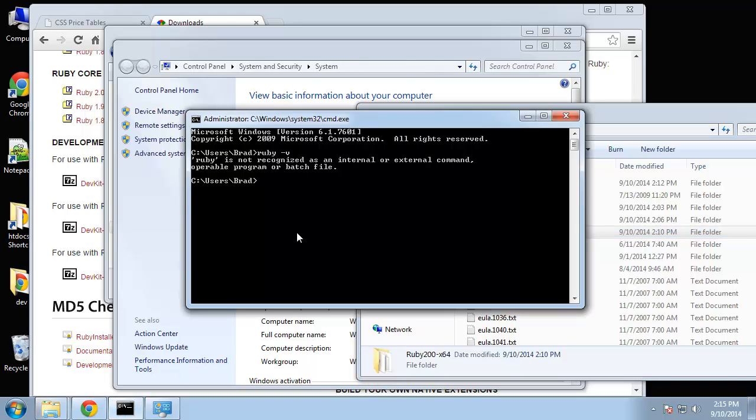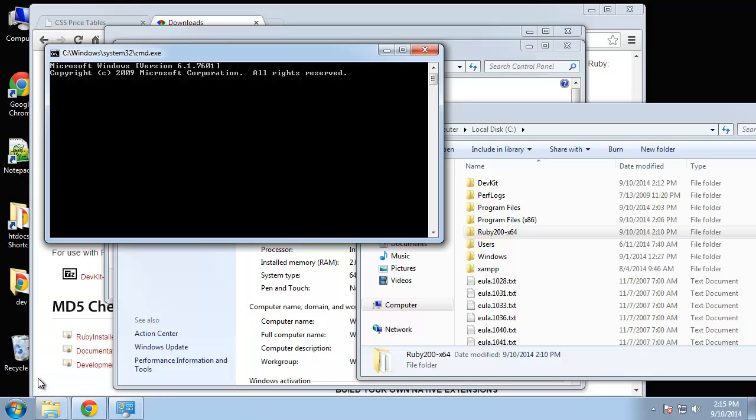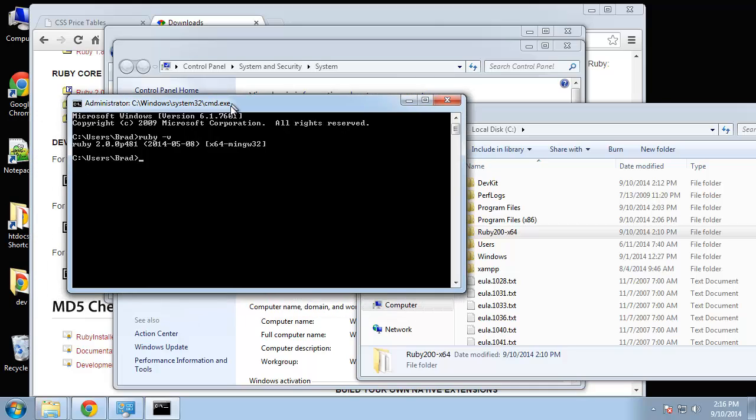Alright, so now if we do this again, let's say ruby -v. Actually, I think we might have to restart the command line. Alright, so now you can see that it's giving us the version of Ruby that's installed. So that step is very important. If that happens and you didn't know what to do, you can actually look for hours, and I'm speaking from experience. So always make sure that you have the environmental variable.